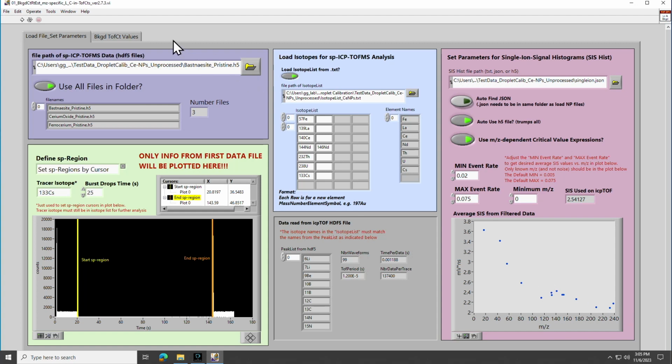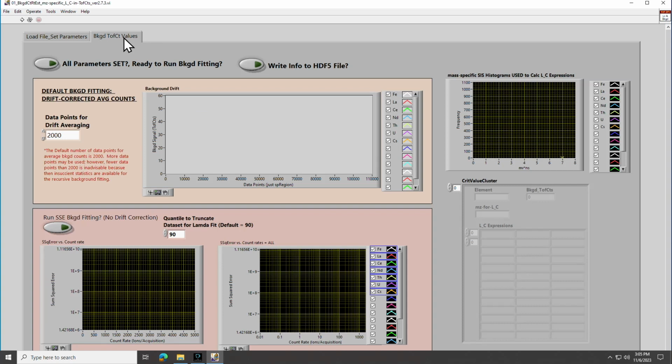Now select the Background TOF Count Values tab. On the Background TOF Counts Value tab, select the All Parameters Set, Ready to Run Background Fitting button, and the Write Info to SDF5 button. Run the program again. Click the white arrow to start the software or use the Ctrl+R shortcut.